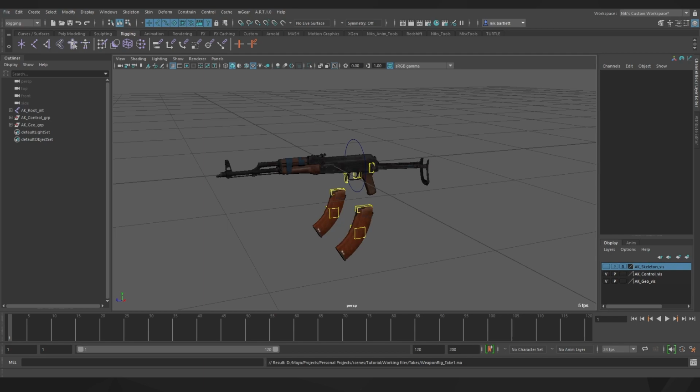In the next episode of this series, we're going to look into setting up your scene with your arm rig and your gun rig and doing some posing and constraints to prepare for animation.